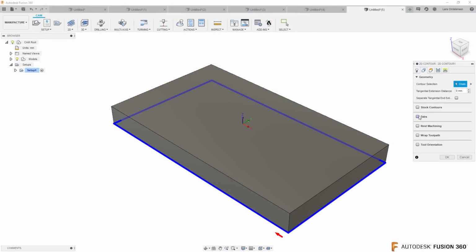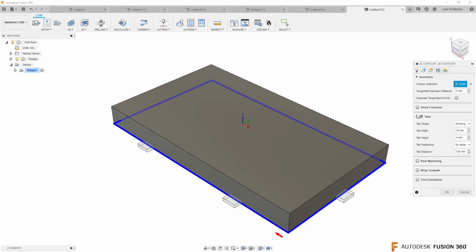Now, if you're using these tabs, you can avoid that in the sense that you can machine everything around, and then you can just go in with a little saw or something and saw those tabs out, and then you only have to sand those areas.